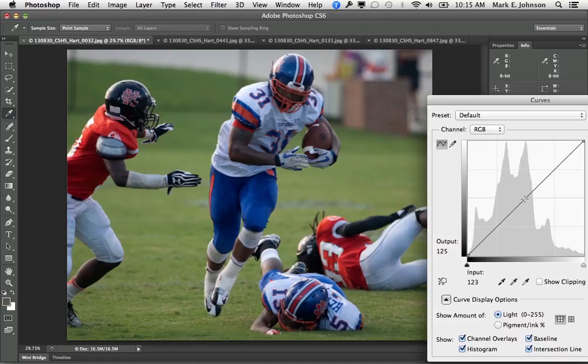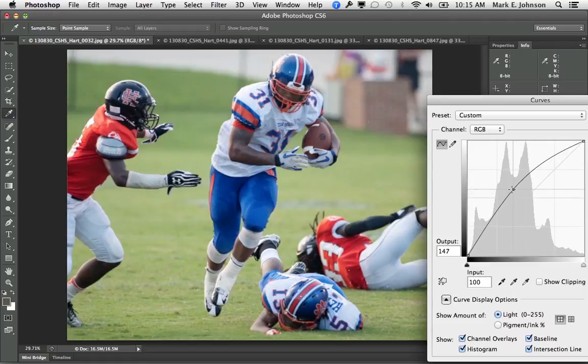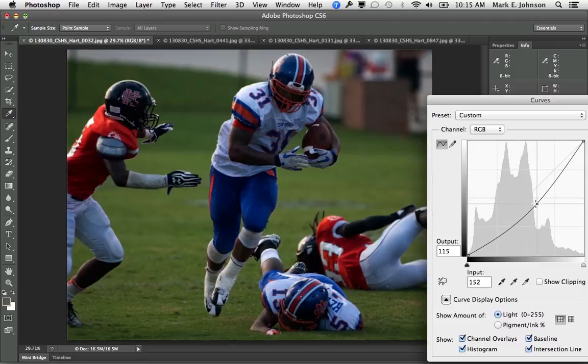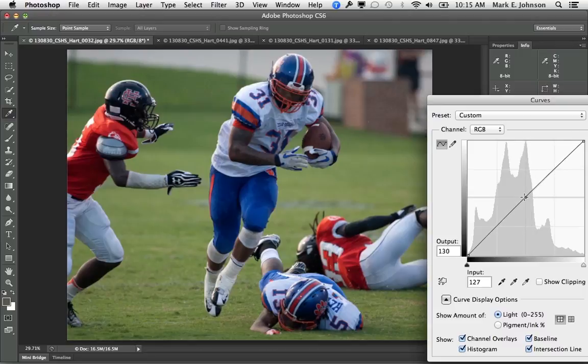And what we'll do is we're just going to click and set a point someplace in here in the middle, and then if we drag that up and to the left, you'll see that we brighten the image. If you take it down and to the right, you'll see that we darken the image. So that's the first way that you can start adjusting brightness and contrast here.